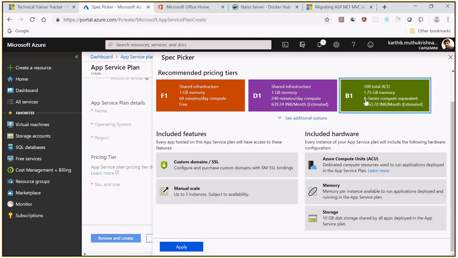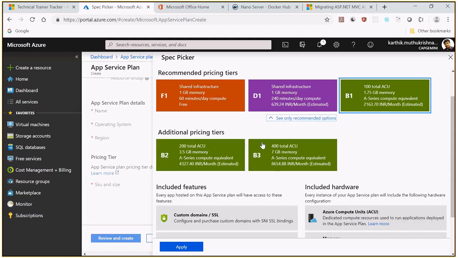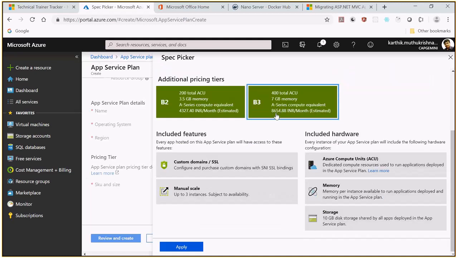And when I go with B1, it is manual scale. I need to manually scale it. We have horizontal scaling and vertical scaling options, I told you already. I need to manually scale it. A maximum of 3 instances can be created, based on availability. But if I go for some more additional capacity, if I pick this one, look at this, B3, every month it's going to be almost 8,654 rupees. When I select this, look at the features it will have. Do I have that option?